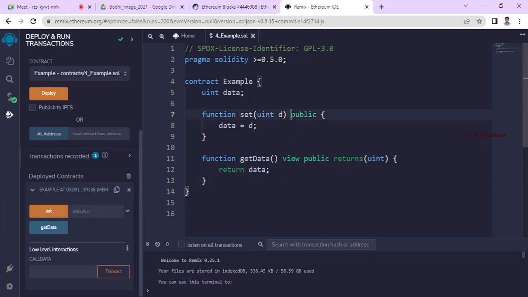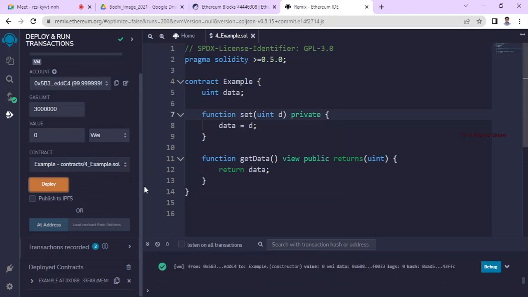If I remove this public, then it becomes private. If I make it private, it is compiled. But already the instance of the contract is created here, so you cannot modify it. Once the contract instance is created, you cannot modify it. The only thing is you have to delete this and deploy again, so that you will get a new instance.